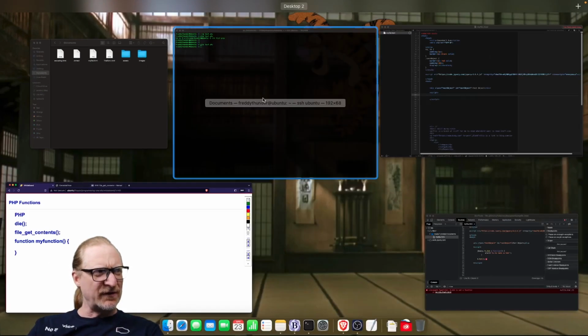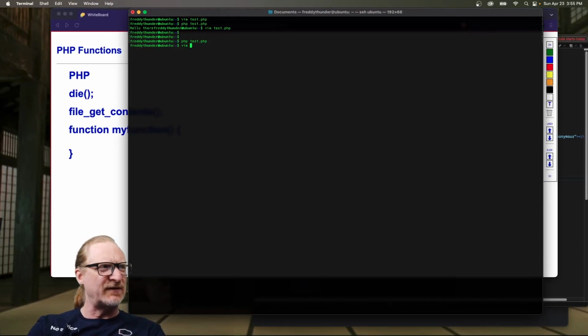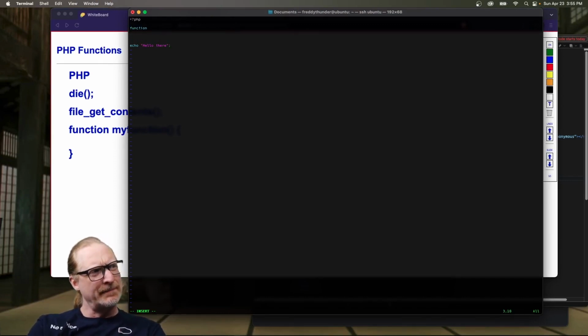And then adding a function to use in PHP is just as simple, very similar to JavaScript. Let's get rid of this die here. I'm going to say function say hello. And we're going to move our echo hello here just to change it a little bit. And then we're going to get rid of this quickly and save it.